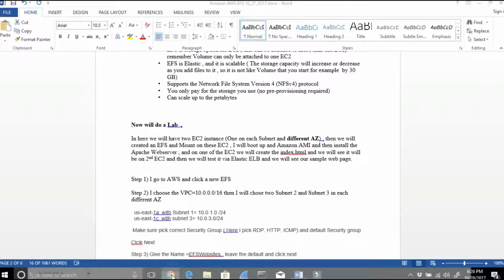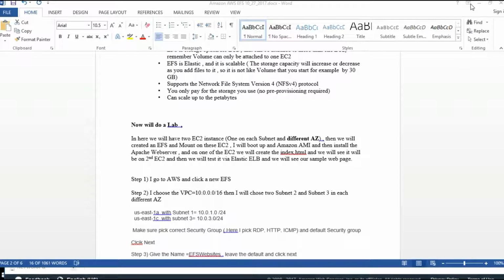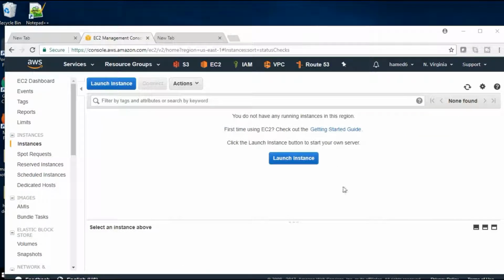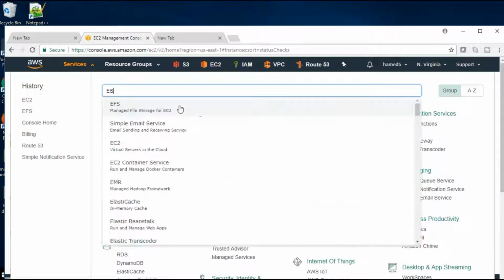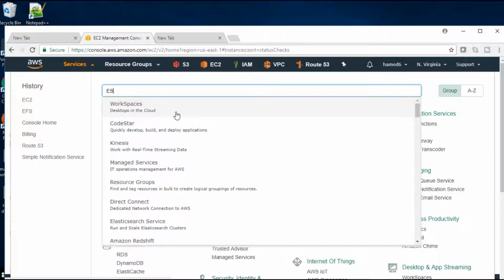So what I'm going to do is go to Amazon AWS. I go to the console first. Okay, so I'm right here. I go to Services right here. There's something called EFS. If I type in EFS, see? Right here.